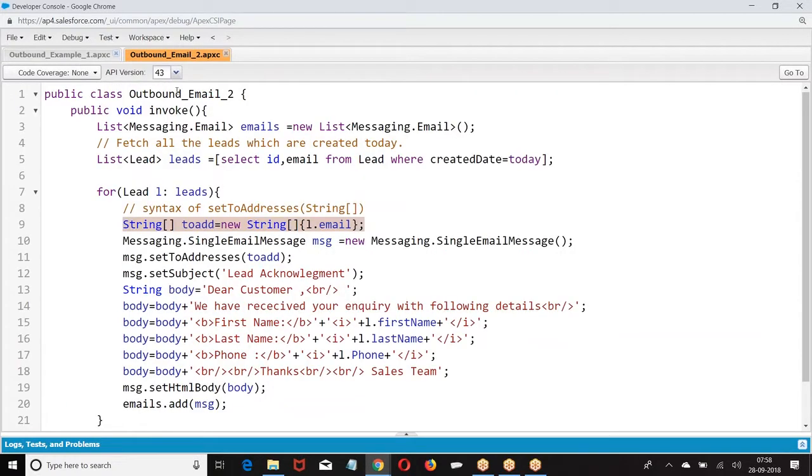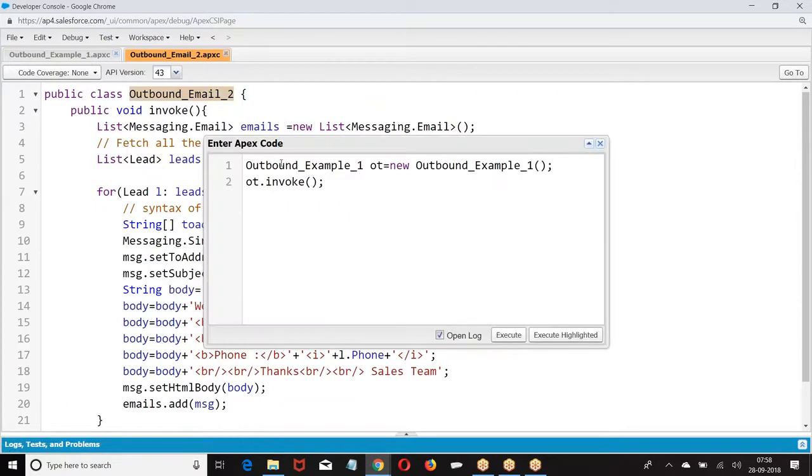In case the email is a null value, what happens here? It will be an error. If you are writing a query and there are no records, you are trying to send to null. What will be the result?